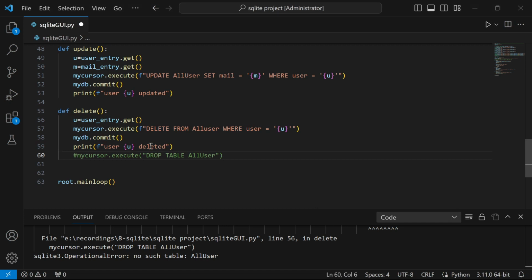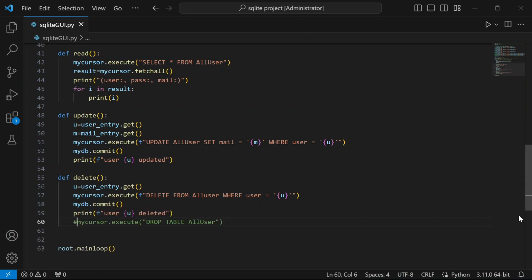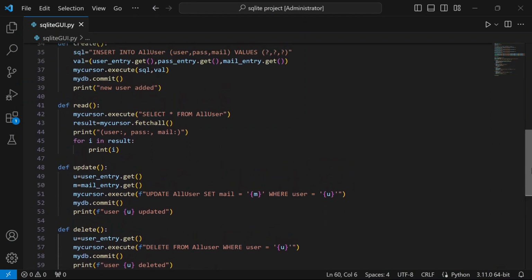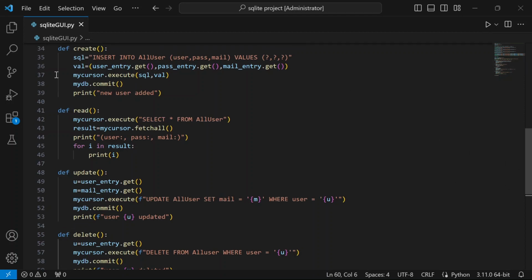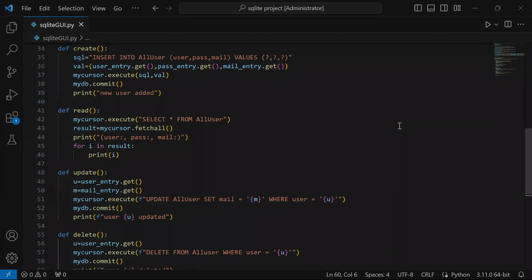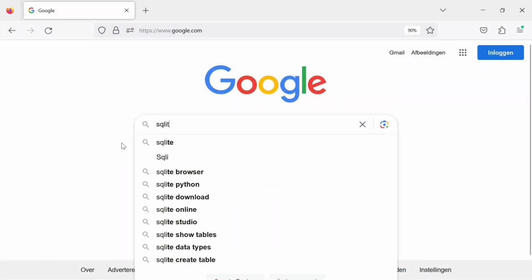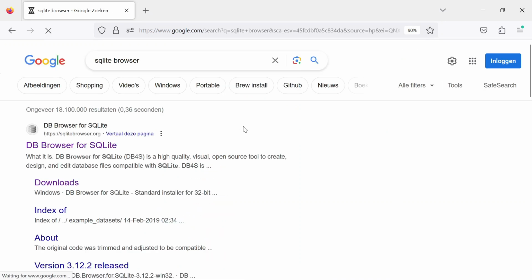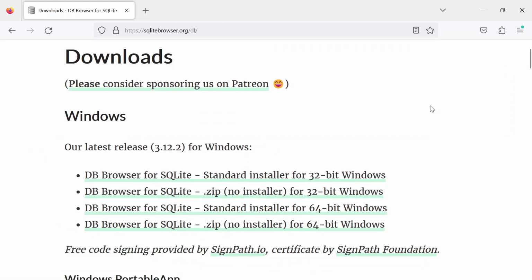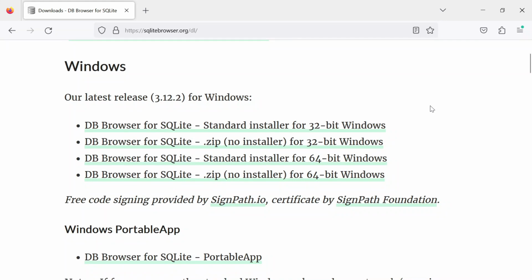Working with databases using only code could be confusing and challenging. To solve this problem, we can use a user-friendly application named SQLite DB Browser. You can easily search for SQLite Browser on the internet. Go to the download section and download the version which is suitable for you. In my case, I downloaded the standard installer for 64-bit Windows.